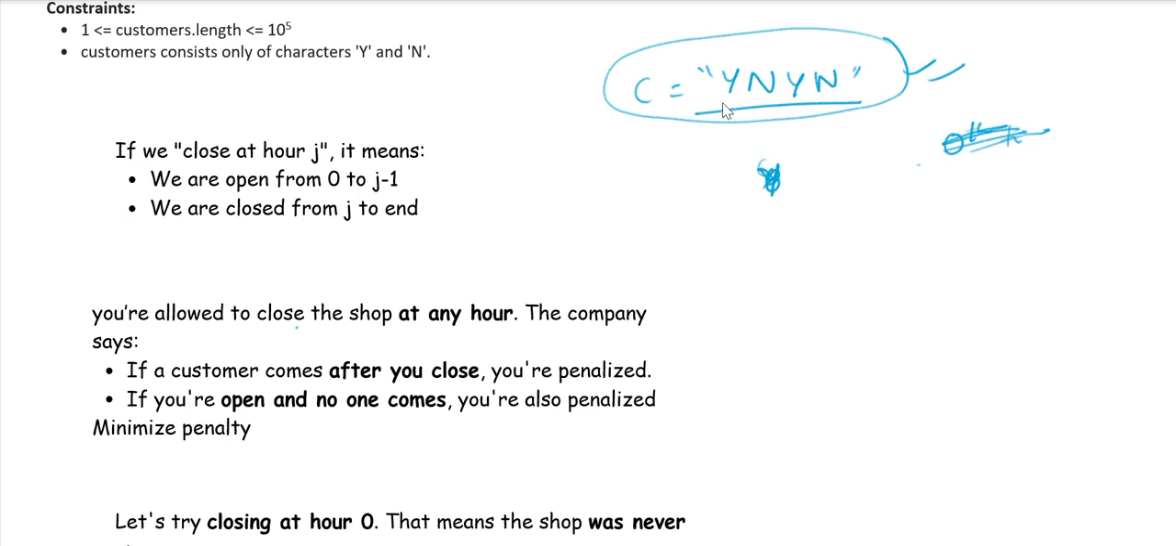Currently, suppose this is your customer log. What does this represent? Y represents that a customer has come, and N represents that a customer has not come at that hour. Now there is a penalty. The penalty system goes like this: if a customer comes after you close, you will be penalized. And if your shop is open and nobody comes, then also you'll be penalized. And you have to calculate the minimum penalty for yourself.